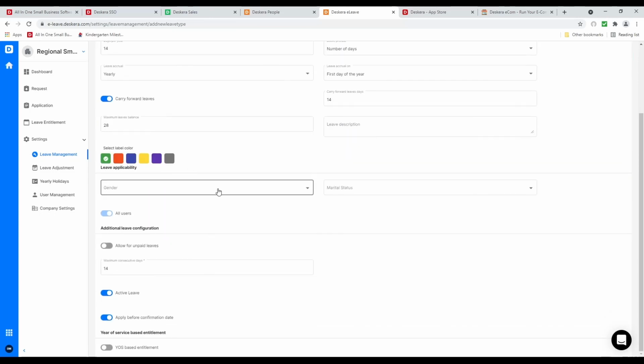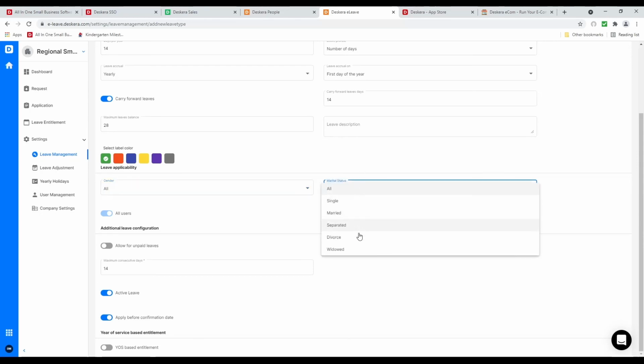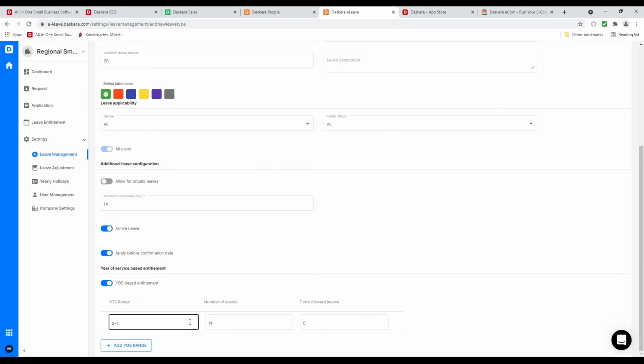I can select the color here. I can select the gender. Is it for male or female? You can think of this as maternity and paternity leave, as they change based upon whether it's a man or a woman, how many days leave they get based upon that. We also can get marital status. We can allow for unpaid leave. We can activate it.